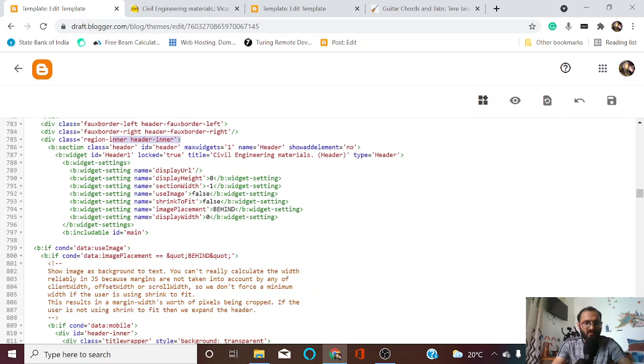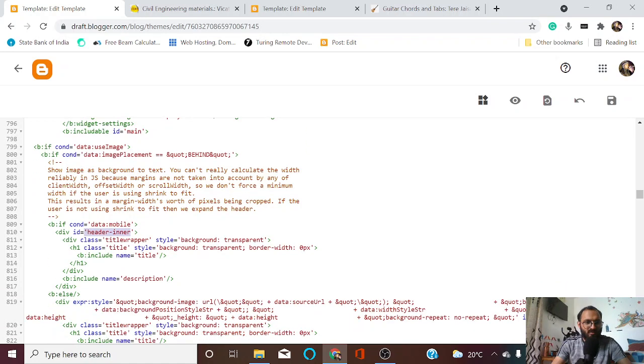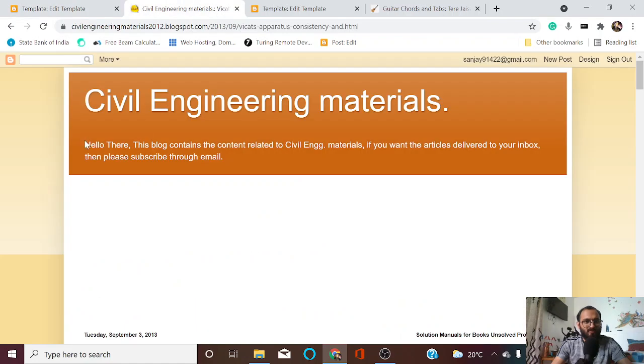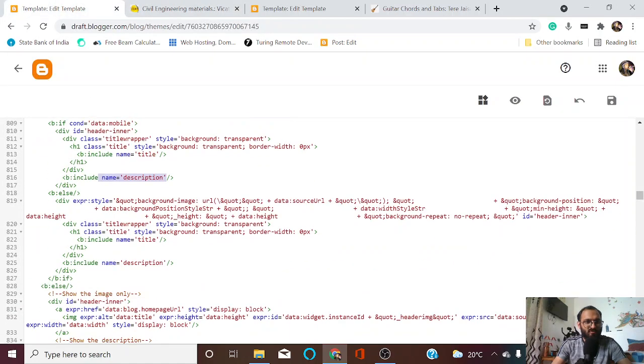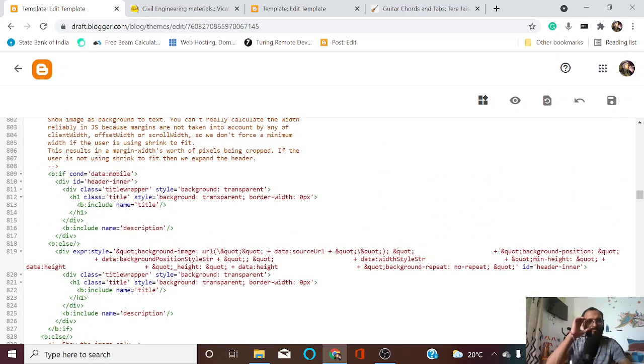So widget setting, okay, the description is not very clear with the names only. But you can see here, this is the title, civil engineer material, header. So basically this is my title section. And if you read here, you will find the description also. This is header inner again, title, this is description. So you found this description word here, that means your description ends here.